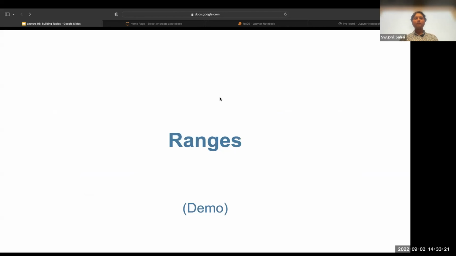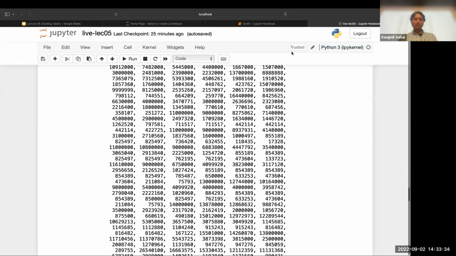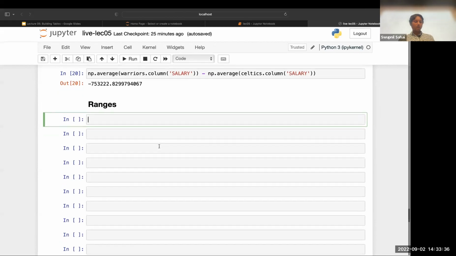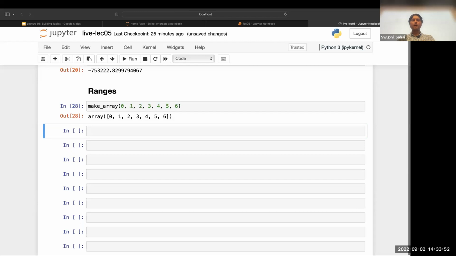Okay, so one last thing before we actually start creating tables is ranges. So ranges are just a specific kind of array, and it's just a more efficient way to make an array. That's really all it is. So the reason ranges are handy is it just saves you time. So for example, if I wanted to create like a sequence of values from 0 to 6, one way I could do this is I could do make array 0, 1, 2, 3, 4, 5, 6, right? So that's one way I can do that.